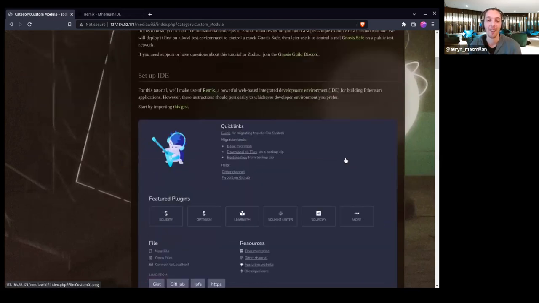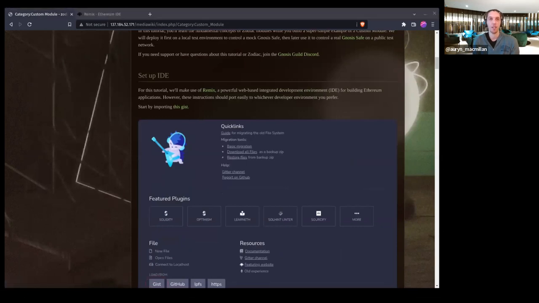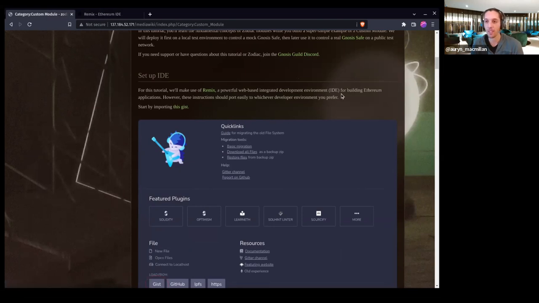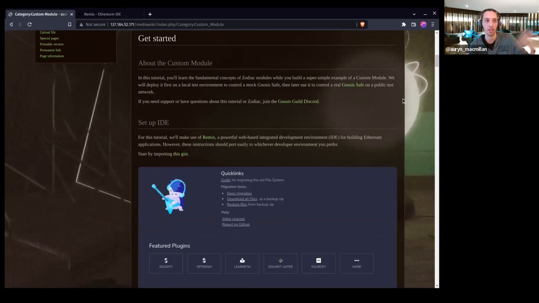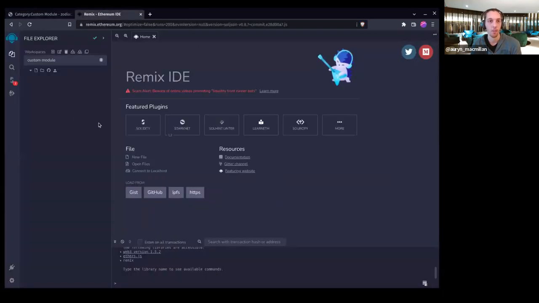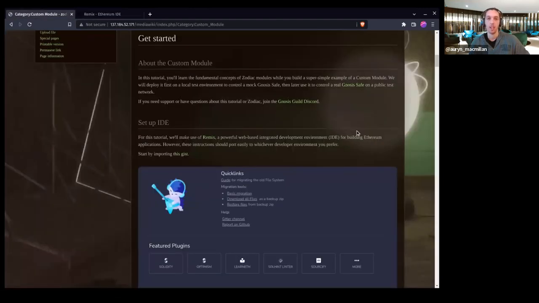The idea here is basically to build a module and control a Gnosis safe via some additional logic that we implement as a module. Hopefully this helps to crystallize some of the concepts here in terms of permissionless modularity, this permissionless pipe thing. So in this case, we're just going to use Remix. This is a web-based Ethereum IDE, a really useful tool.